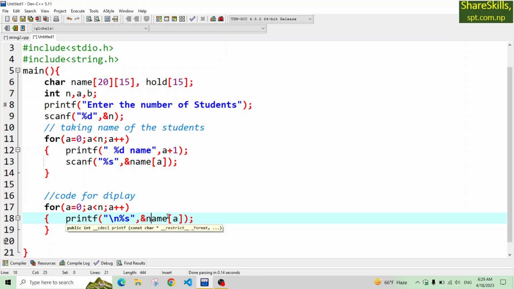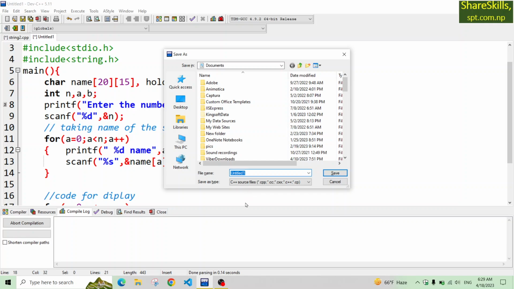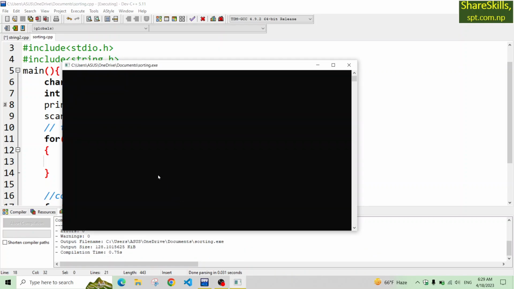Okay, and in print we never use these ampersands, and it prints like this according to this base. So I'm going to execute this program first shortly. It's my sorting program. Okay, so sorting, this I have given.